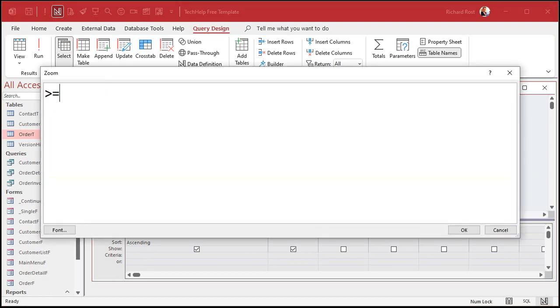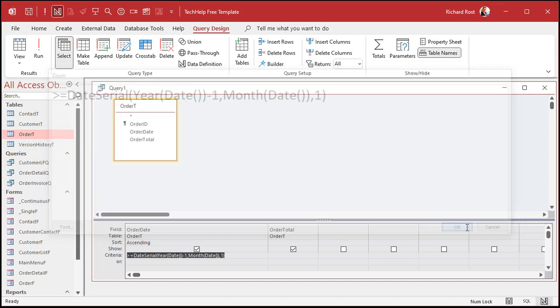I'm going to put in greater than or equal to DateSerial. Remember, DateSerial is where you can specify the three parts of a date field, year, month, day, in that order. So I want last year, so it's going to be the year of today's date minus one. If it's currently 2022, that's going to put 2021 in there. Comma, now I want the same month that we're in from last year. If it's currently June of 2022, I want to see June of 2021. So that's going to be the month of date, which will put in a six, for example. And then I want the first day of the month, so comma one. So there's your way to get the first day of whatever month it was 12 months ago, or a year ago. Hit okay.